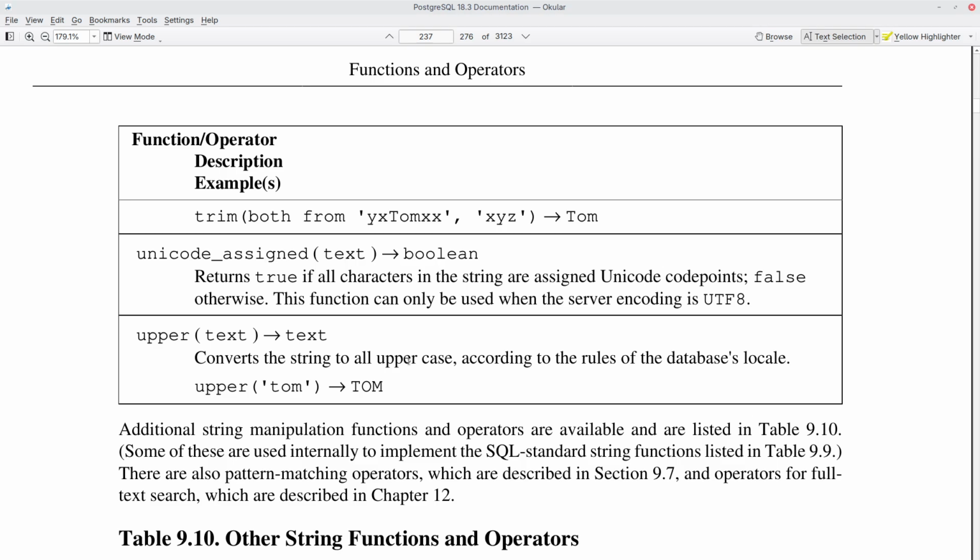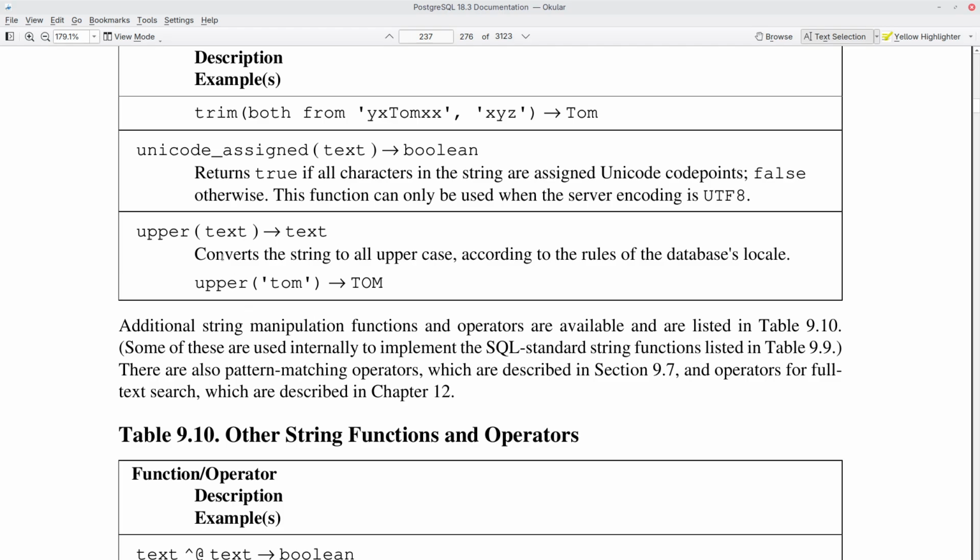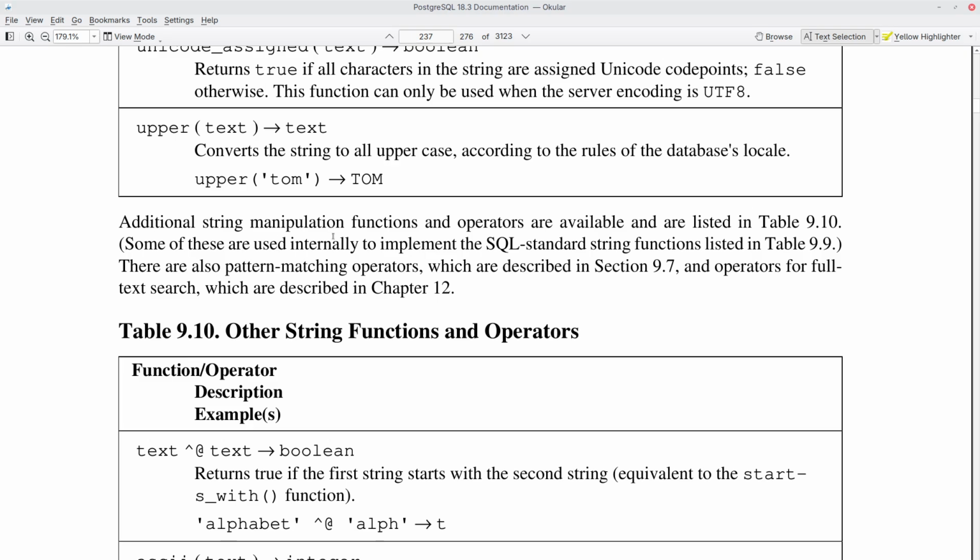Upper will convert string to uppercase. It is the converse of lower. Additional string manipulation functions and operators are available and are listed in table 9.10, which we'll see. Some of these are used internally to implement the SQL standard string functions listed in table 9.9. There are also pattern matching operators, which are described in section 9.7, and operators for full text search, which are described in chapter 12.